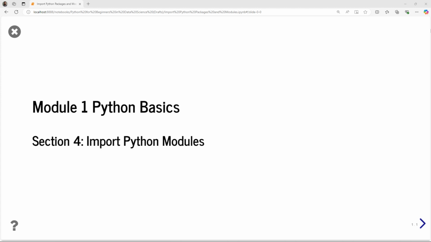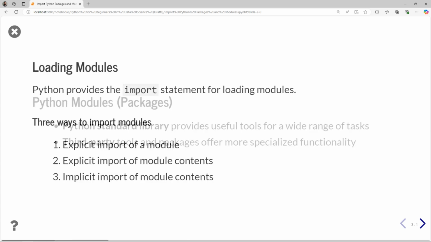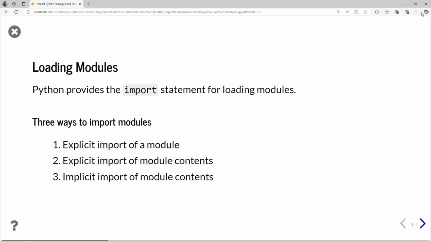In today's tutorial, I will show you how to import Python modules or packages. Python has two types of modules or packages. The first one is the standard library. This one provides a lot of useful tools for a wide range of tasks. And the second type is third-party tools and packages. They offer more specialized functions. So let's see how to load modules.